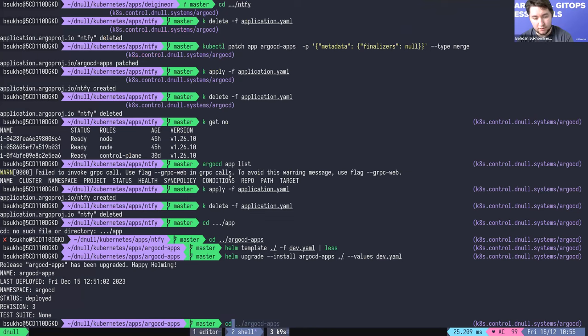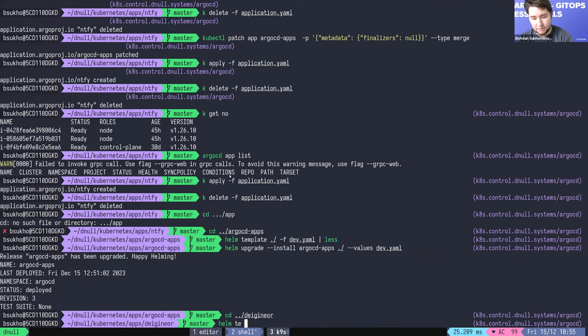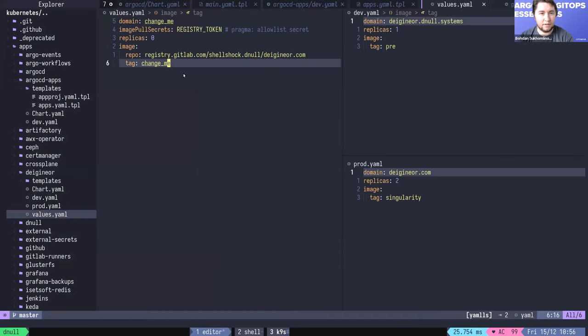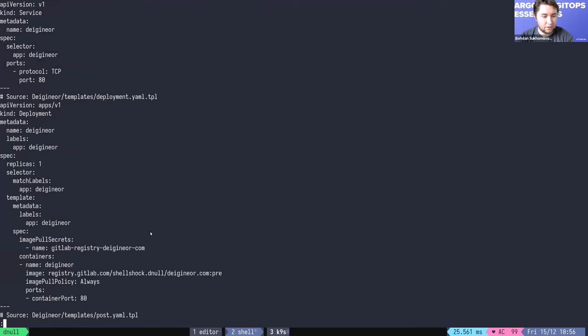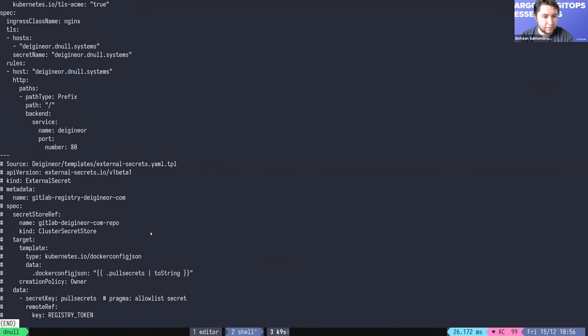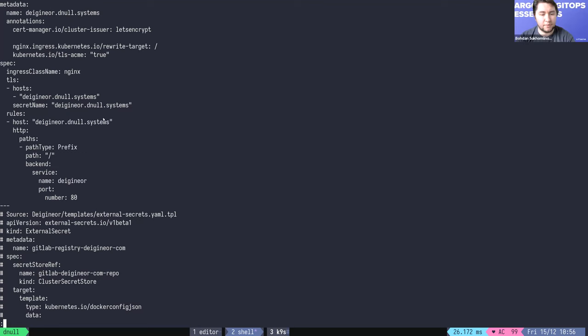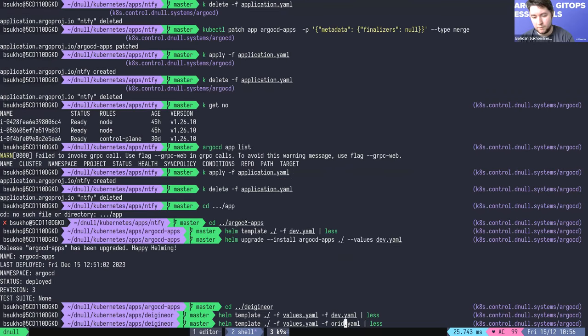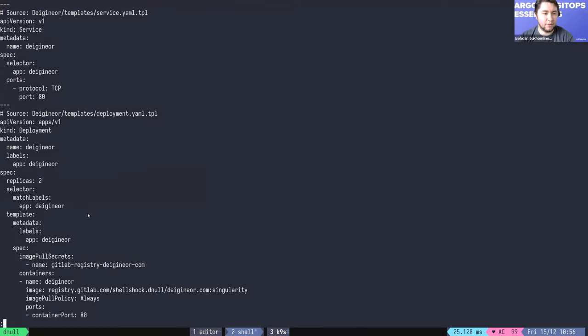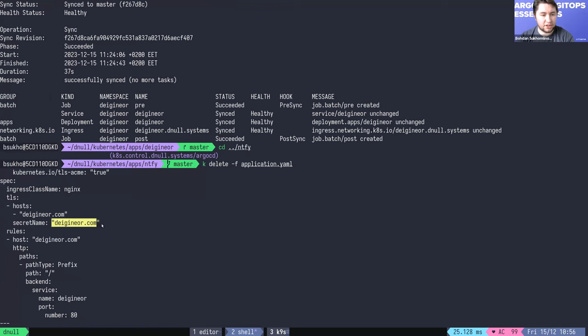How is it done? If I go to the demo, I have the template values, like this one. Dev. As you can see, inside of values, I have replica zero. I have the domain changing. And I'm merging those with dev values. So I'm asking Helm to install the Helm values and then on top of those to install dev values. As you can see, inside of replicas, I have one replica. And for the ingress, I will have this host. And if I do the same for production, let's see what happens. Prod. It is merging. Now it has two replicas, and the domain is actually dejener.com.